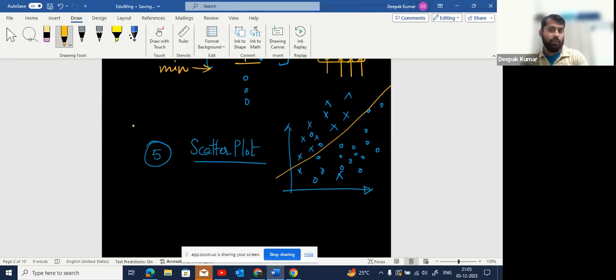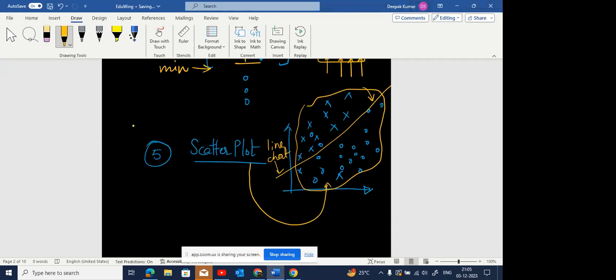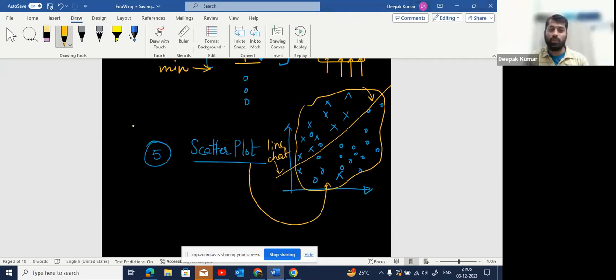Now I have entered into machine learning. This is the decision boundary. I have used a line chart inside a scatter plot. Yes or no? X1, Y1. So I think you would be able to correlate now what's happening.